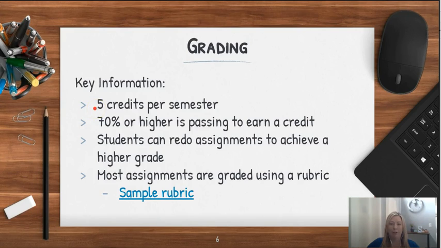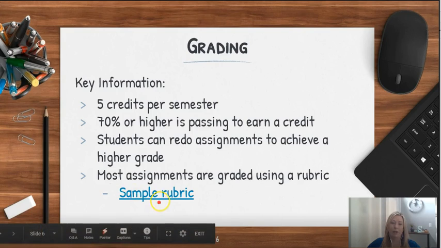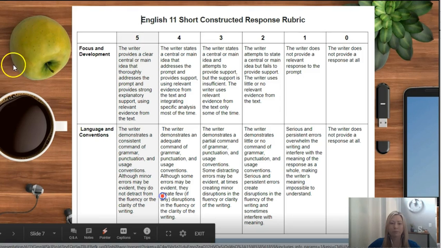5 credits per semester. 70% or higher to earn a credit. Students can redo any assignment to achieve a higher grade. Most of the assignments in the class are graded using a rubric. Now, a rubric basically tells you how to get the highest grade possible.